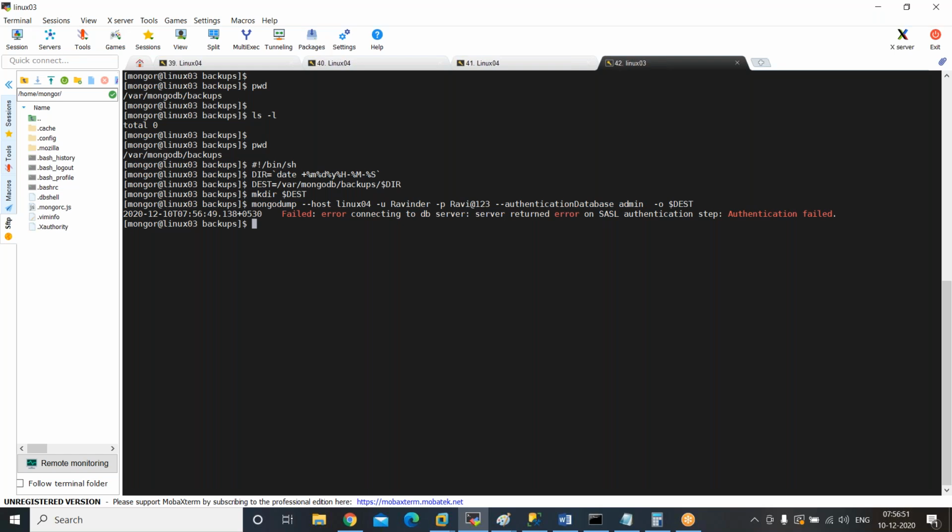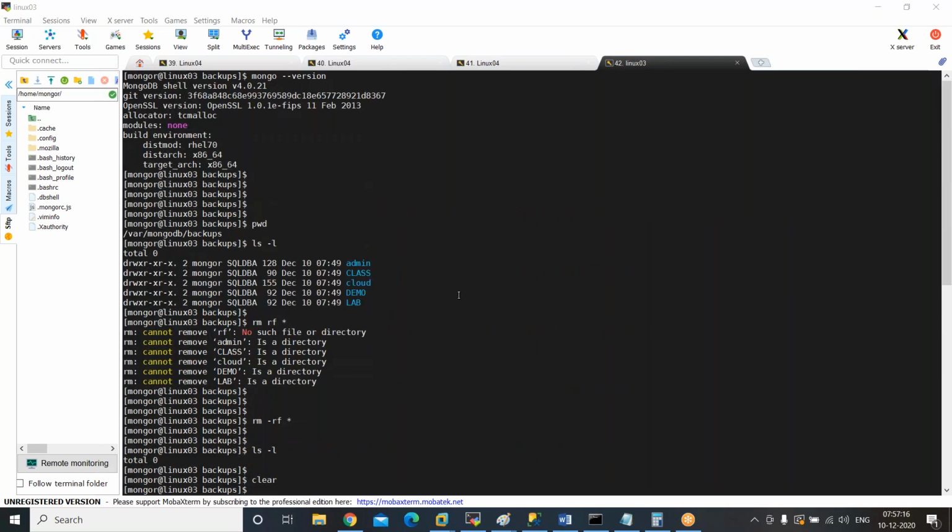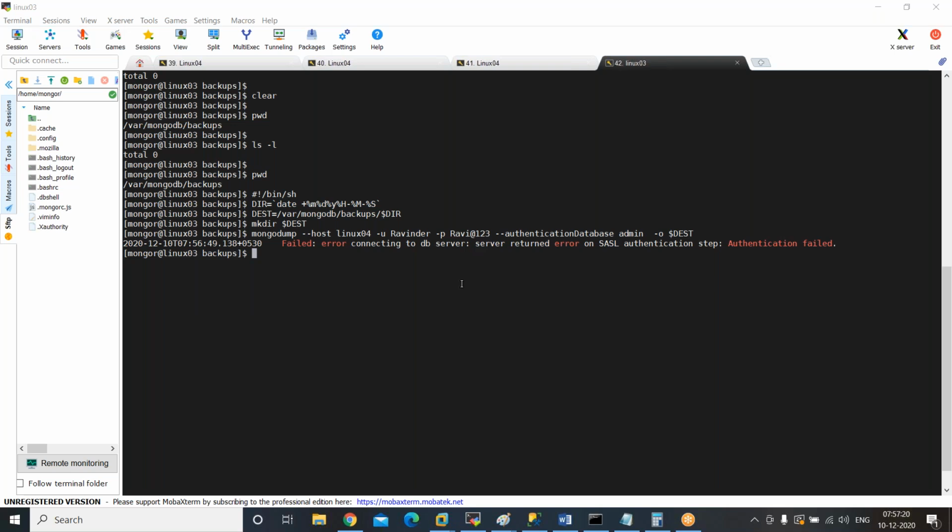What is it saying? Error connecting to DB server. Server returned error on SASL authentication step. Okay, let's troubleshoot what the heck it is saying. We used mongodump here, right? Where was that? It is gone. The history, let's check.